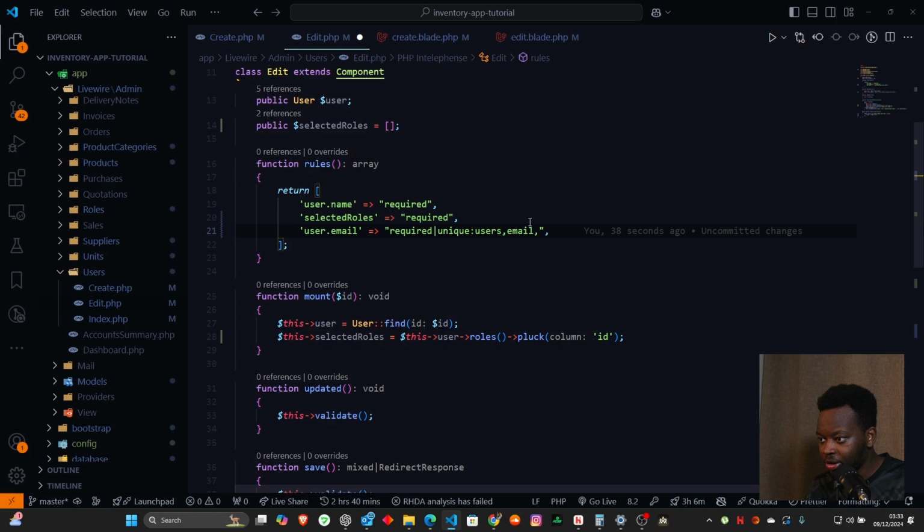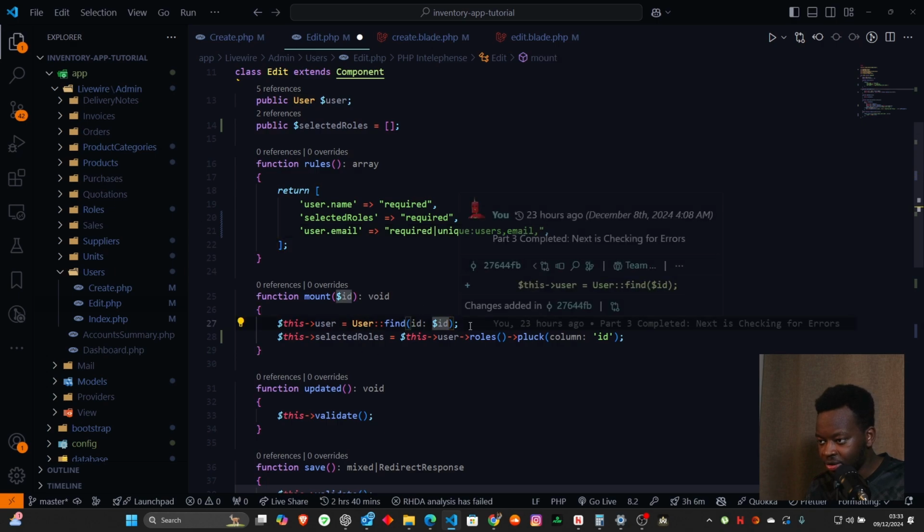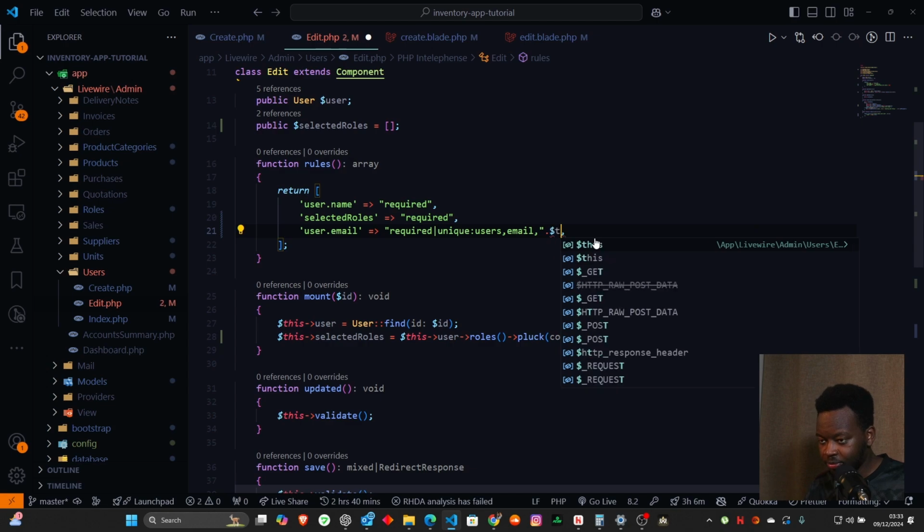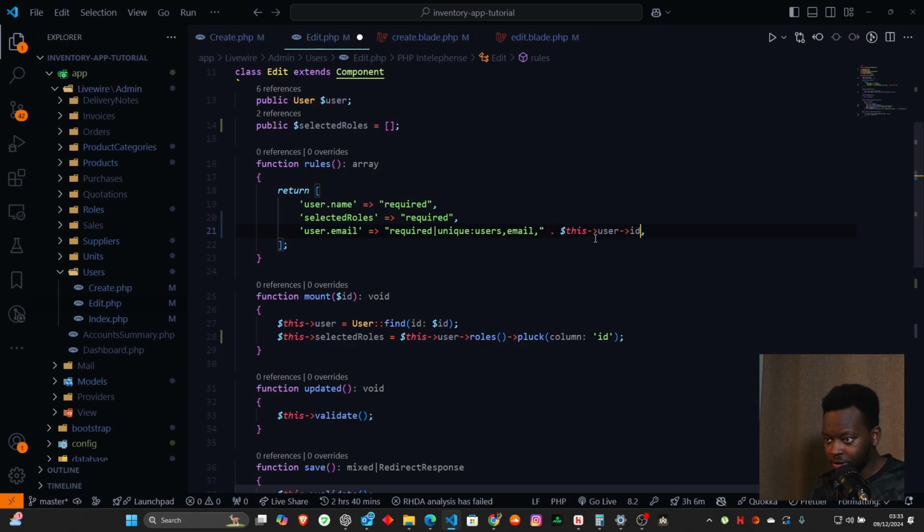So we'll come in here and we have this user ID over here that's being passed through the mount. So we'll come here and maybe say the unique function. The unique function, I need to concatenate it. Maybe I'll concatenate it with the user ID, which makes it so that we don't check with this current user's email. So we'll come in here and say, this user ID, just fine.